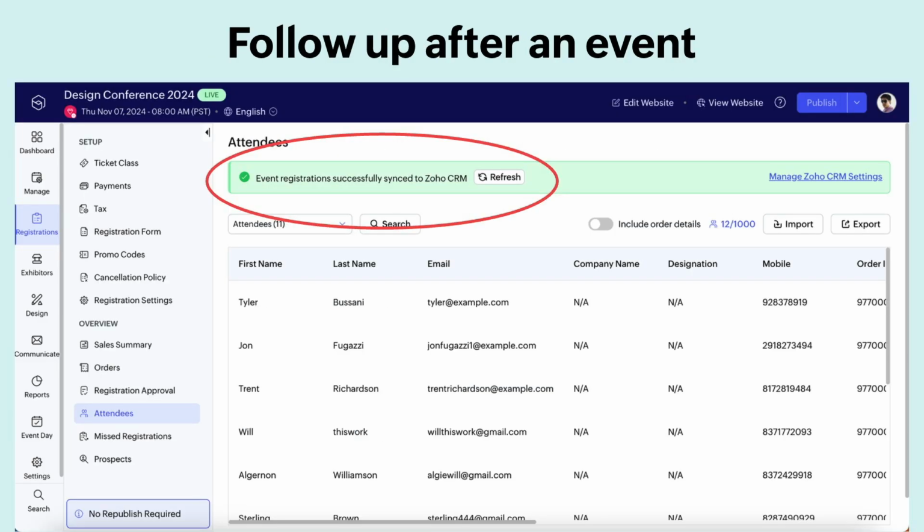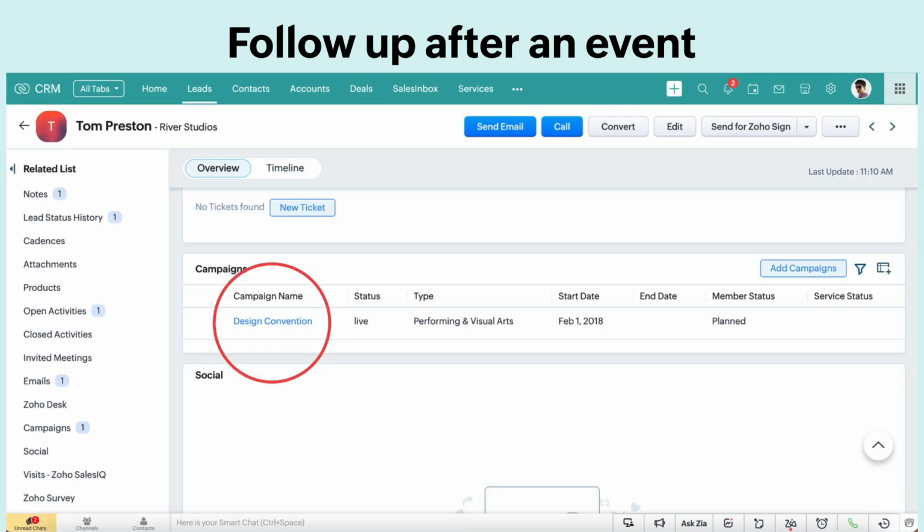If you're using Zoho Backstage and you're hosting all of your registrations in Backstage, you can have all of those event registrations integrated into your CRM. And then when you go into your CRM account, this is an example of a contact record in CRM. We can see that there's a section for the campaigns module, so we can see the event that they went to. So for a salesperson reaching out to this person, we know that they went to an event.